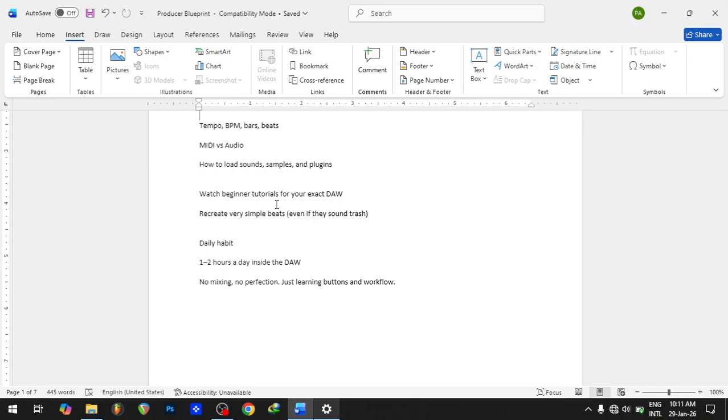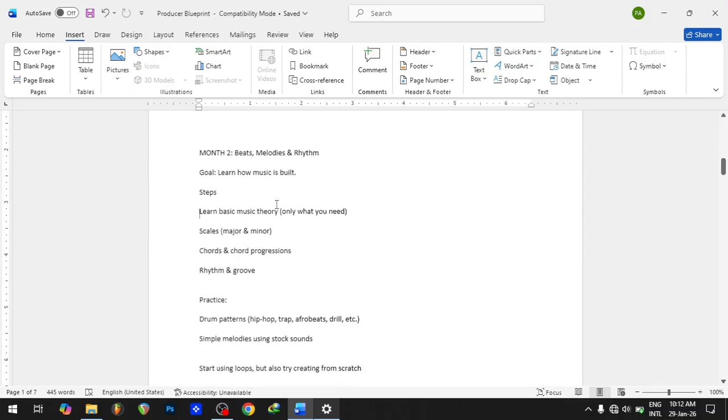Now, daily habits: 1 to 2 hours inside the DAW. No mixing, no perfection. Just learn the buttons. Yes, you need to be comfortable. Imagine when you get a new smartphone, you're not trying to be an expert on that smartphone. You're just trying to get comfortable with it. Anytime you make a mistake, you cancel it, you go back, you do it again. So you're just trying to get comfortable inside your digital audio workstation. So that's what you'll be doing in month one.